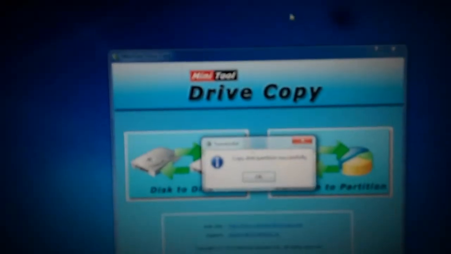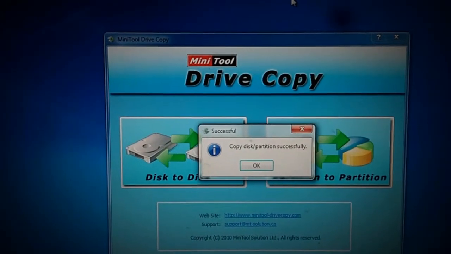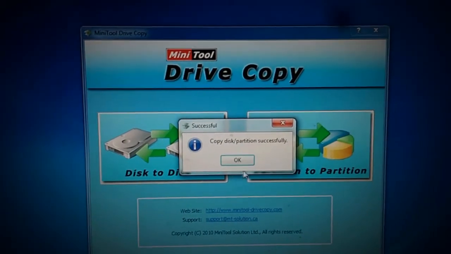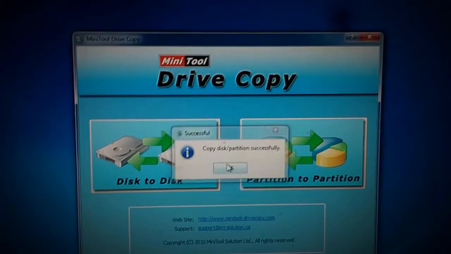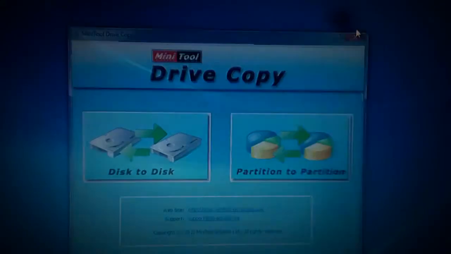Okay, so it's finishing up, and my silly camera here doesn't want to focus. Come on, get! There we go. Copy disk successfully. Yay! Okay, so what I'm going to do is put the mechanical drive in there, and I'll show you guys how long it takes to boot. And I'll do the same thing with the SSD.